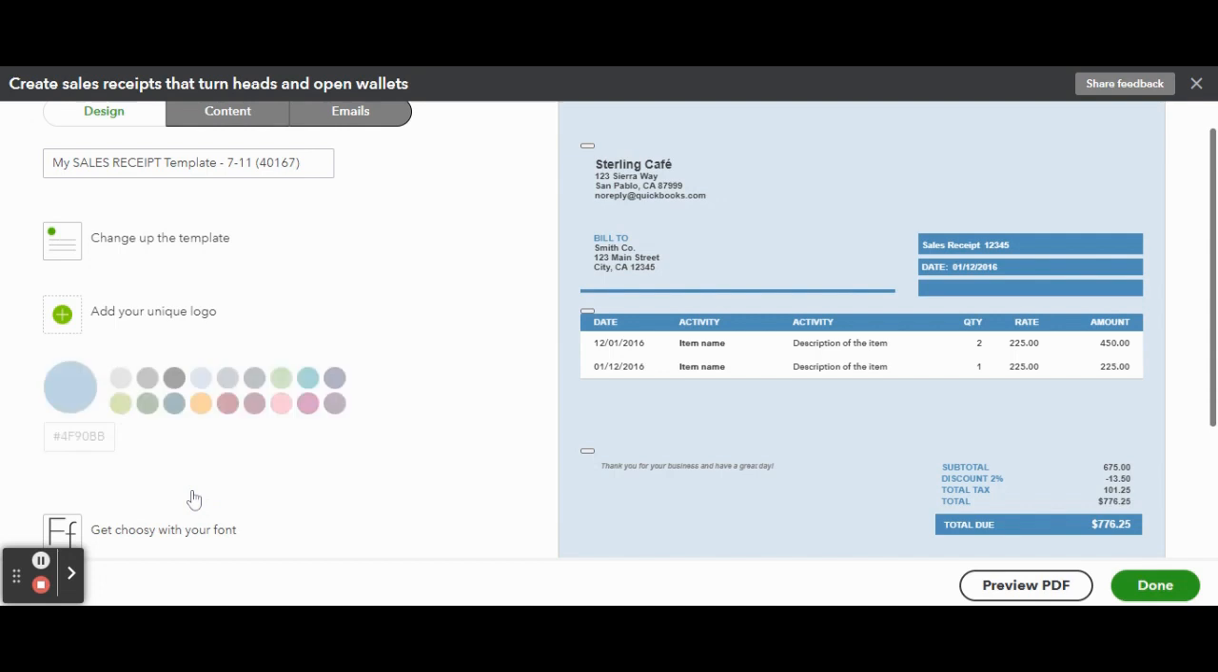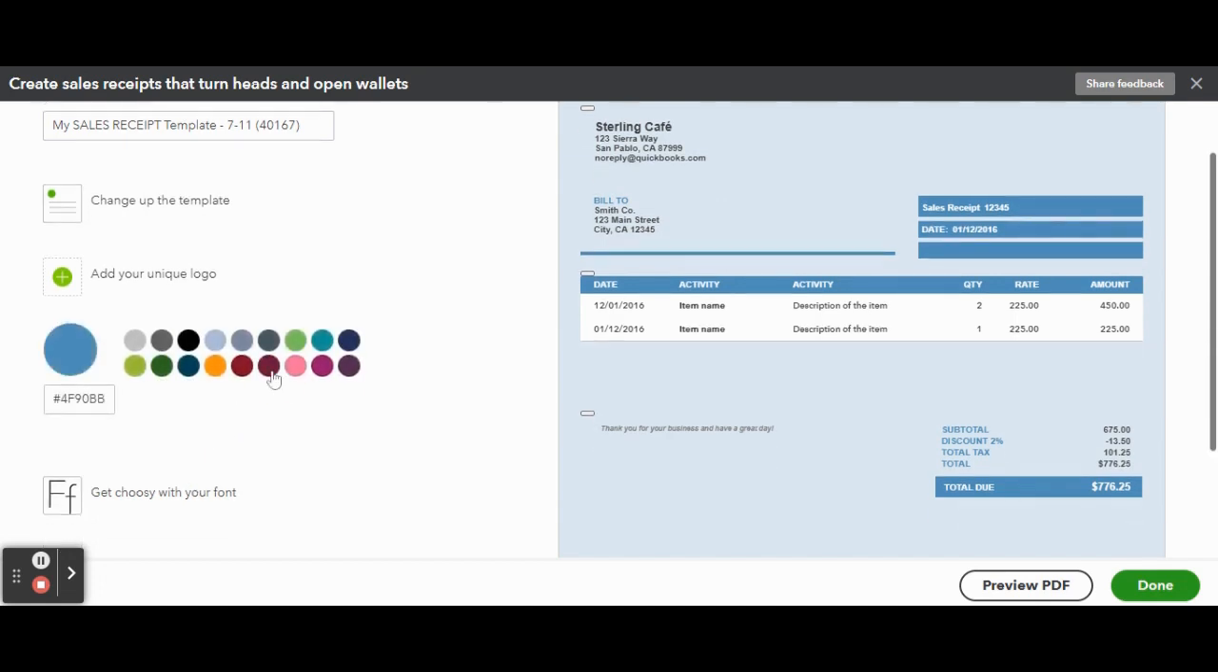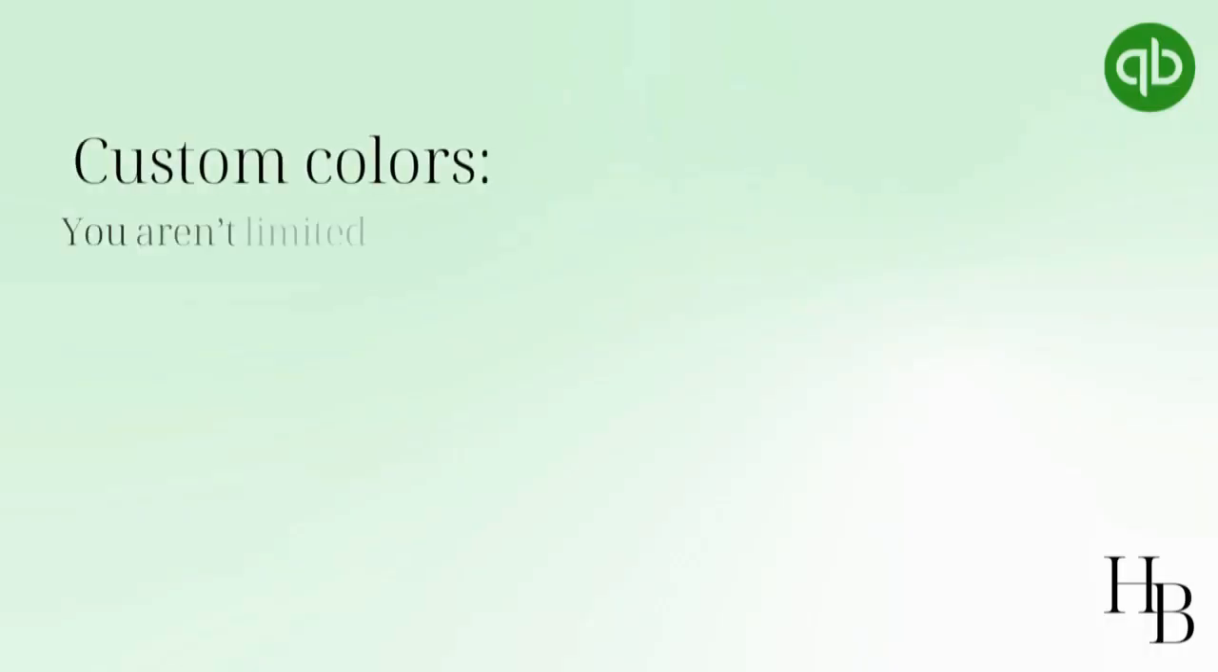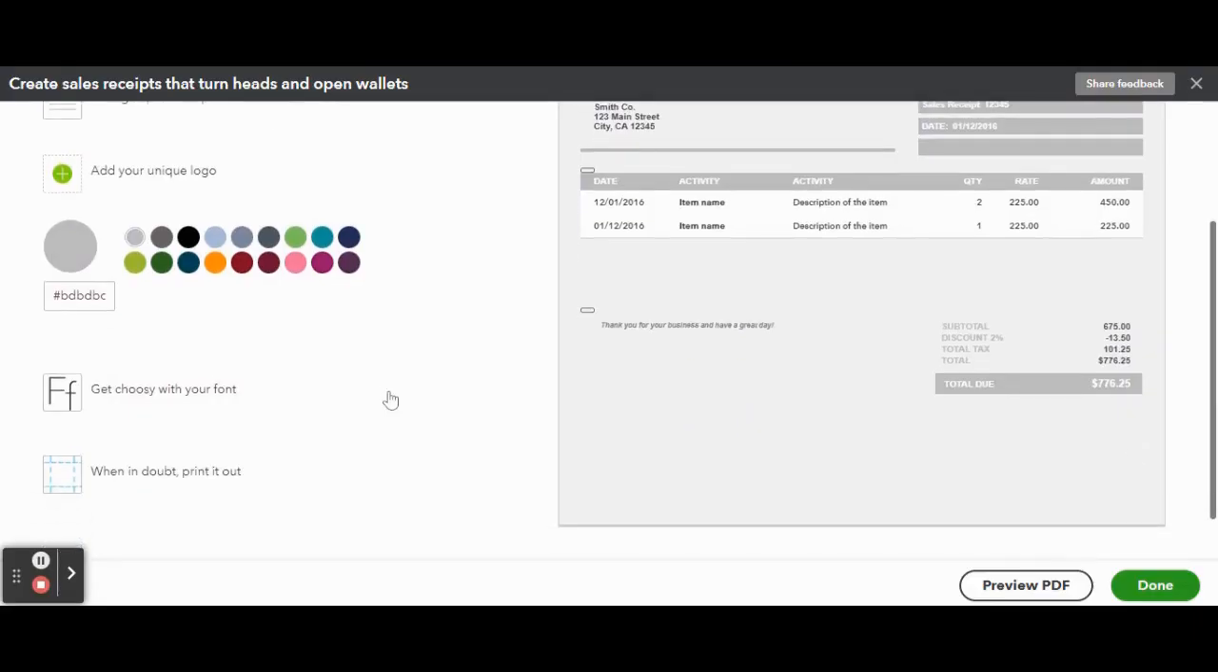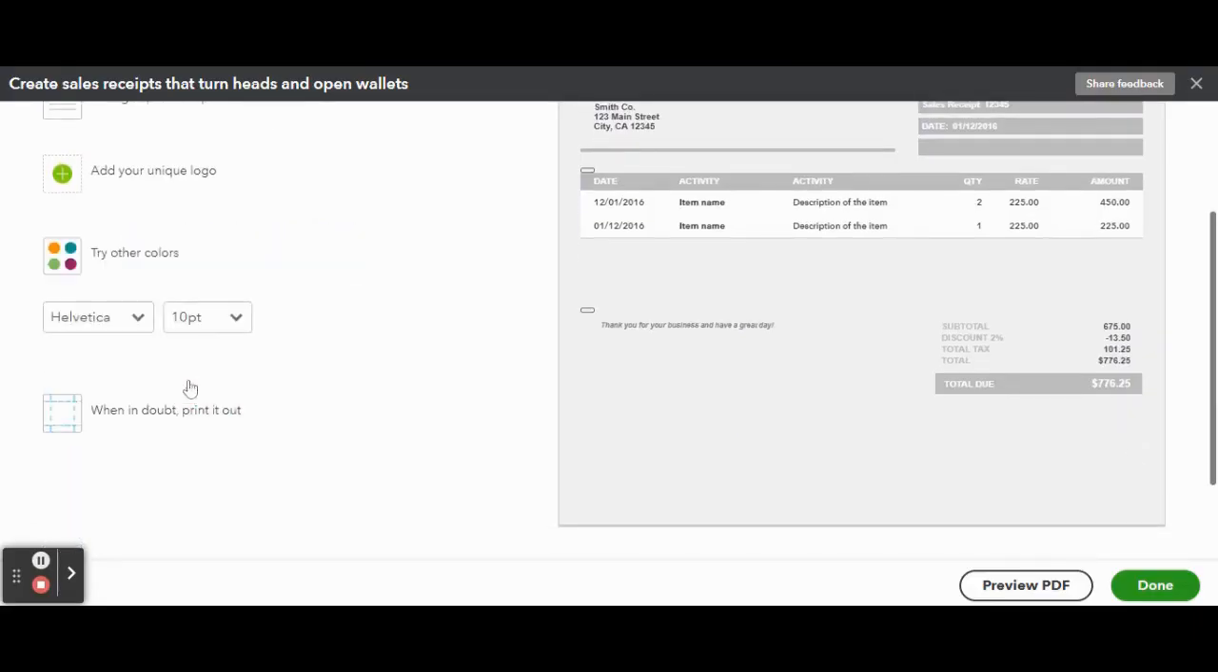Click on Splash on some color or Try other colors to select the color of your template. You can choose from 18 colors. Click on Get Choosy with your font or select a different font if you've clicked there before, to view a selection of 4 fonts in 3 sizes.